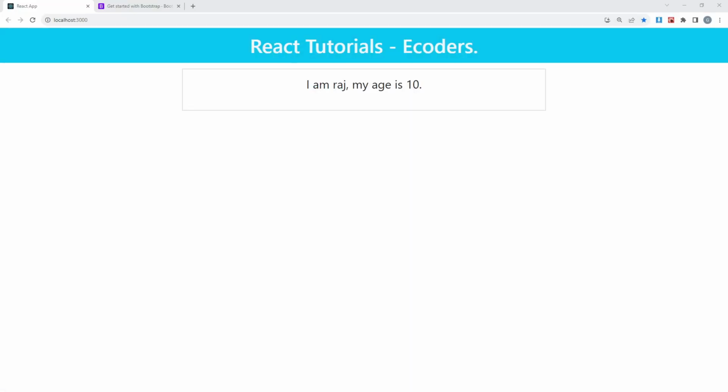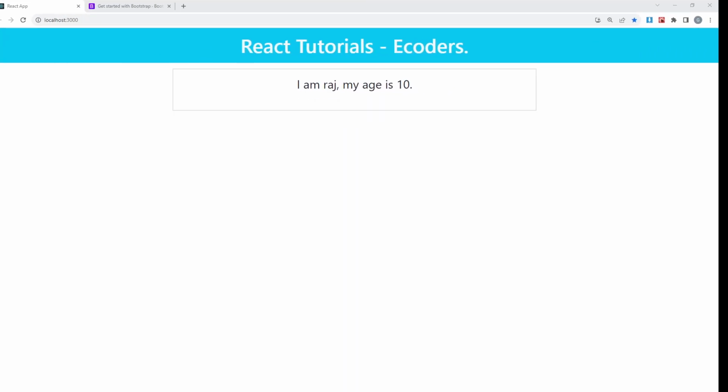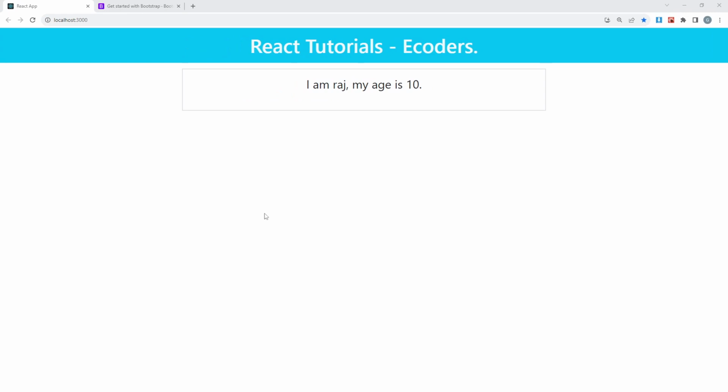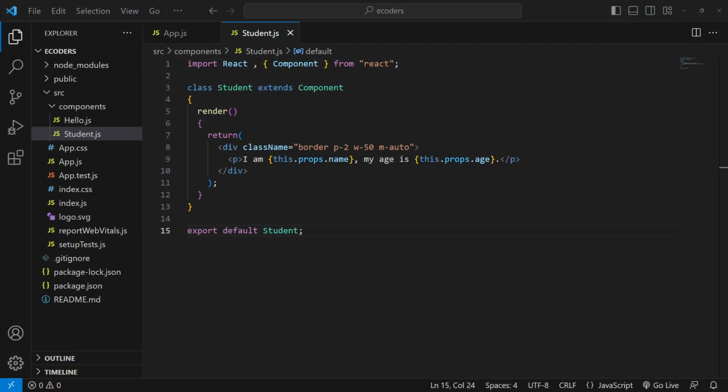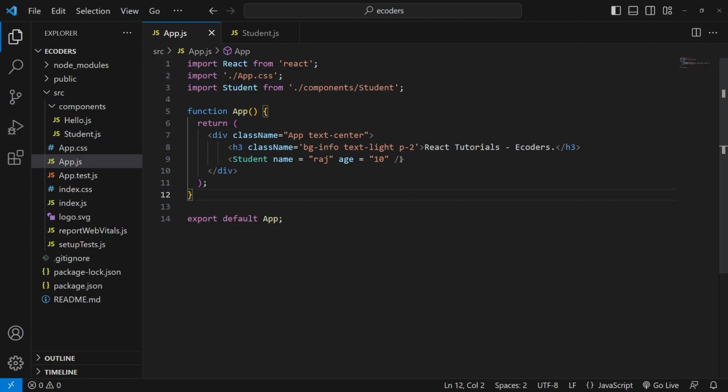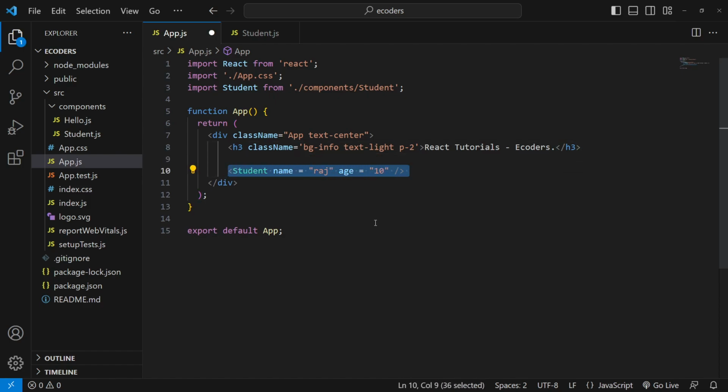Let's go to the browser and see, here is where we are seeing our application right now. The property called name is holding the value Raj, and the property called age is holding the value 10 on the screen. So this is how we pass some properties from the parent, which is app.js, to our child component like this.